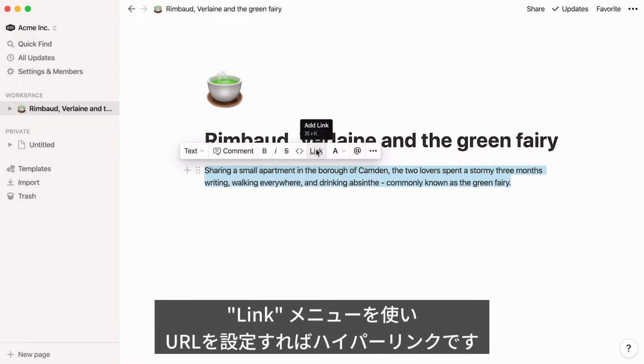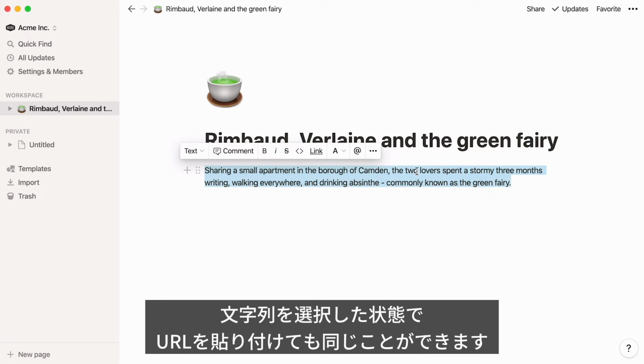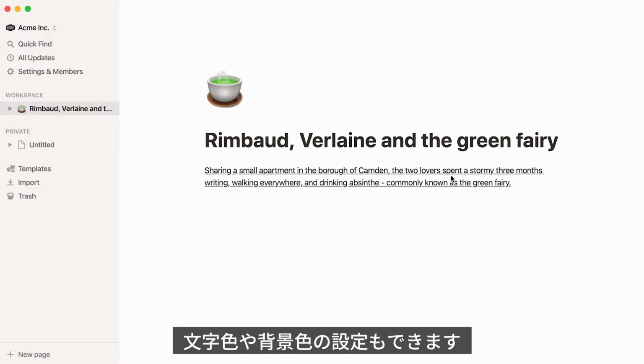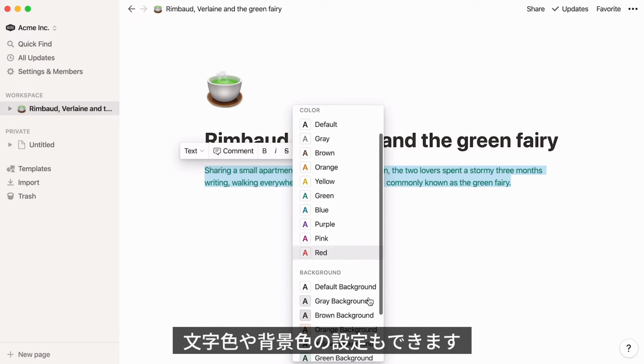Turn any text into a hyperlink by clicking on Link and copy-pasting the URL you'd like to link to. You can also paste a URL over any piece of text to turn it into a link. Pick your preferred text color from this list, or text background color.